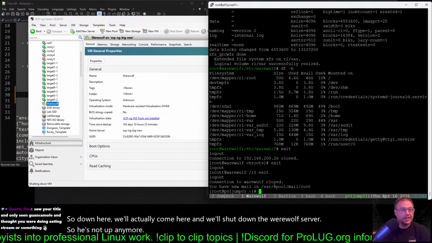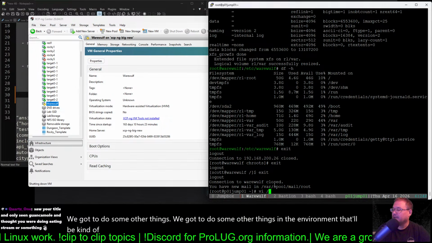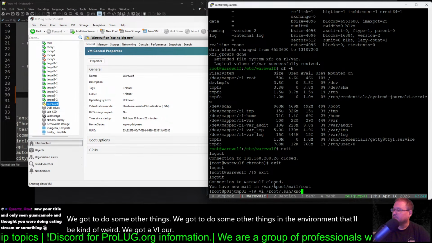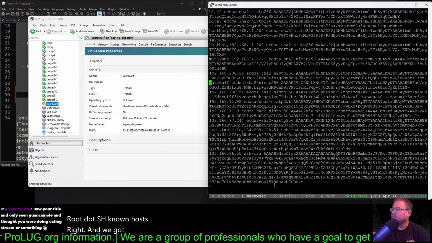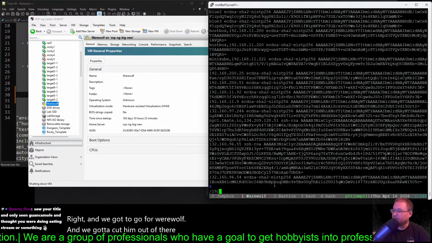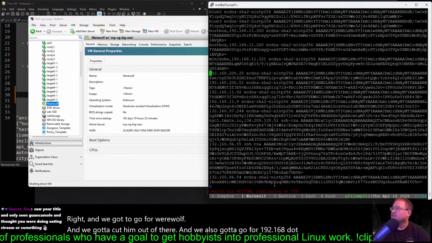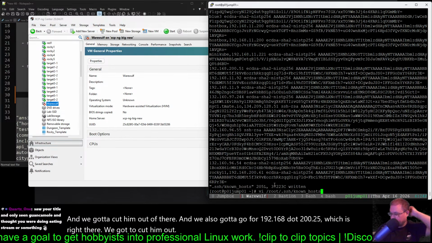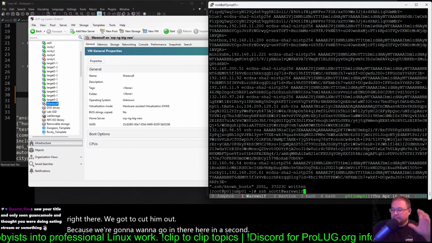We got to do some other things in the environment that'll be kind of weird. We got to vi our root .ssh known hosts, right? And we got to go for Werewolf, and we got to cut him out of there. And we also got to go for 192.168.200.25, which is right there. We got to cut him out because we're going to want to go in there here in a second. And we've turned off the one node.